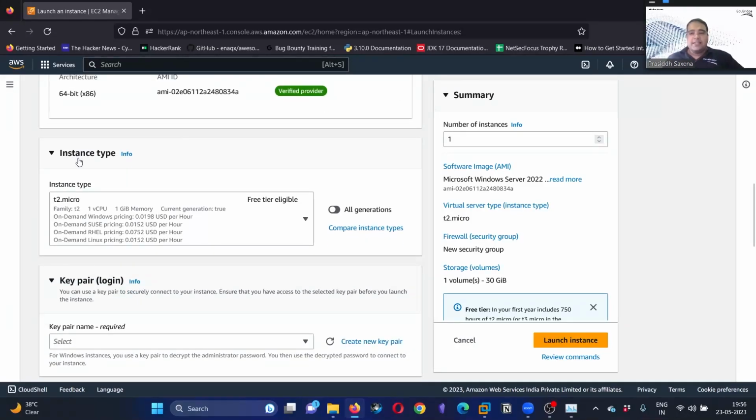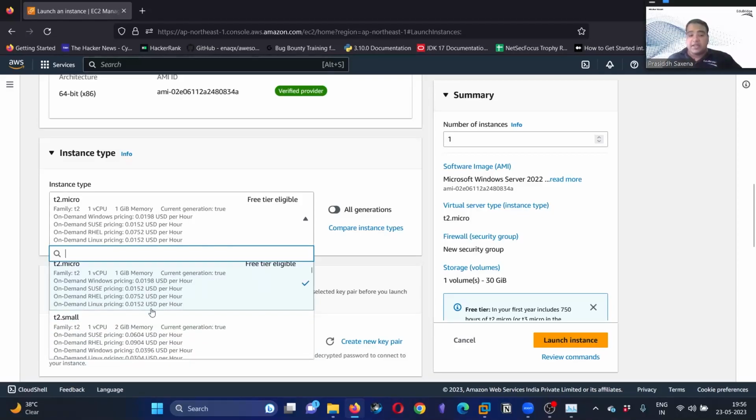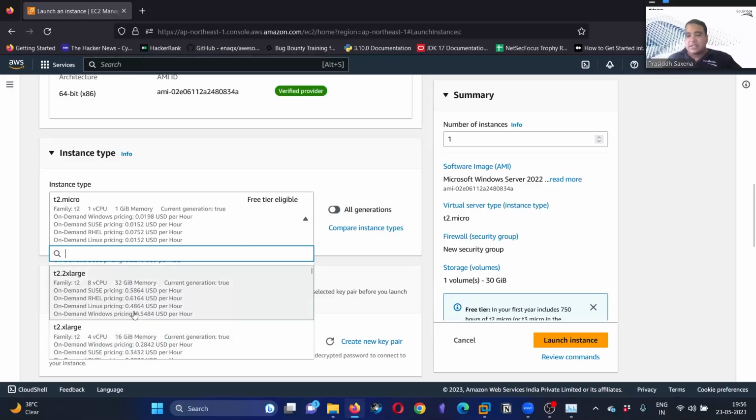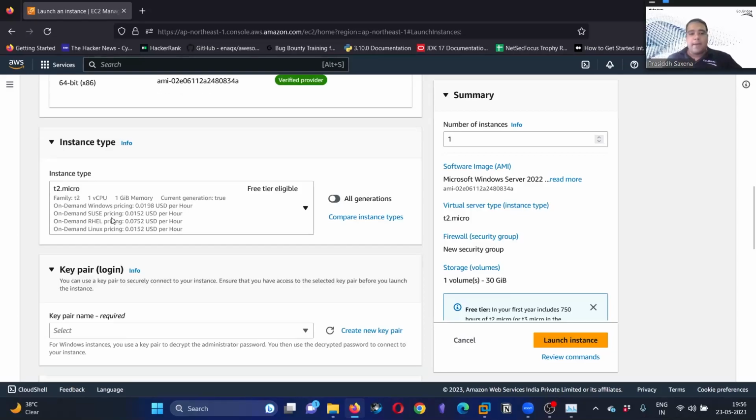Now we have instance type. What is an instance type? Basically, if you want to select your virtual hardware, then you select your instance type. Right now, by default, T2.micro is selected. Why? Because it is free tier eligible. However, you can select any other instance type also, like T2.small, T2.large, T3, T2.xlarge, and many more to choose from. So that will be T2.micro.